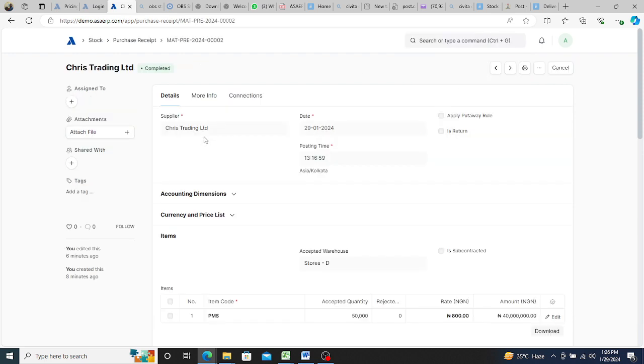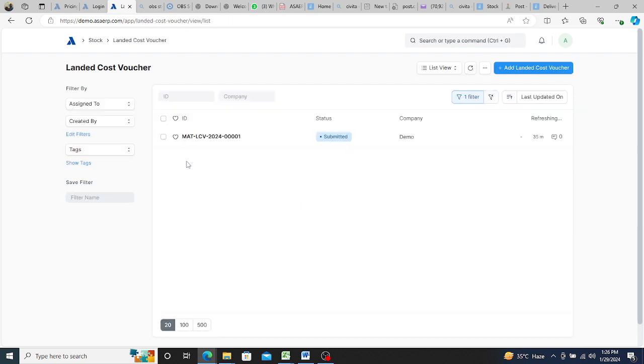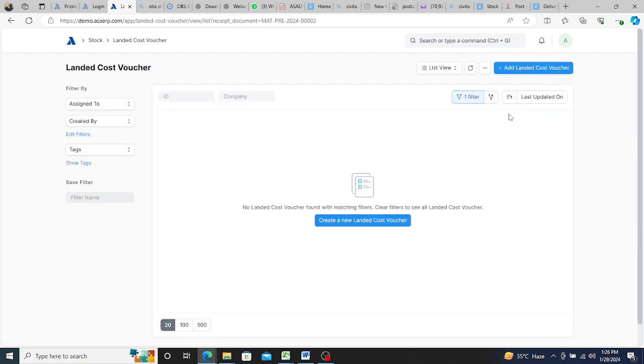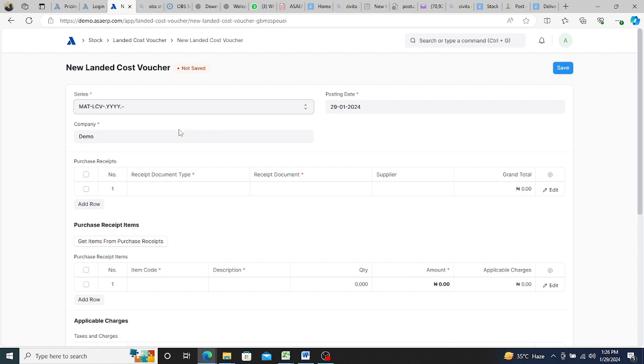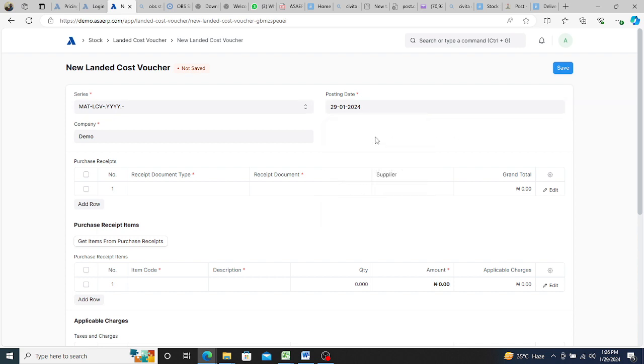This is it. You also take note of the number 0002. So from here, go to Connections, then Landed Cost, because we want to bring in the cost, that 500,000, to be part of the cost of this product. Click on Landed Cost. Good. Add Landed Cost Voucher. So this is it. Look at the date. You have to make sure you specify the date of the landed cost.